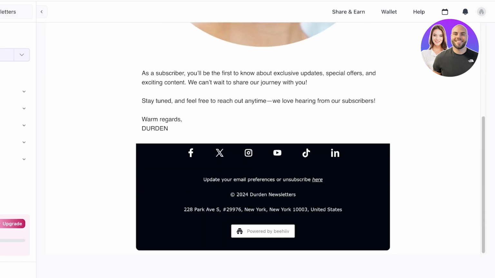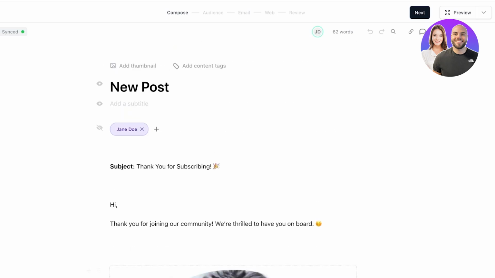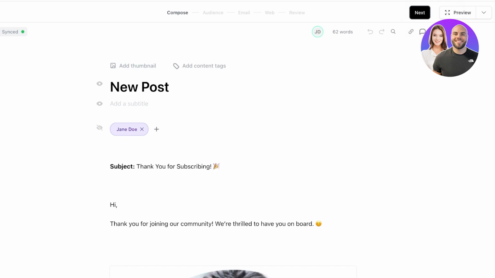Now, this is considered a post, and you can click on use this template to begin with sending out your actual newsletter. So you're going to click on use this template, and you can further customize this. So you can add a thumbnail, you can add content tags, and from the top right, you can actually add backlinks, comments, as well as view its version history. Once you're satisfied, click on next and then choose your audience.